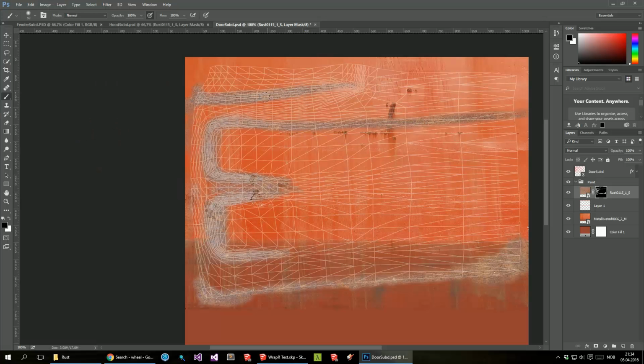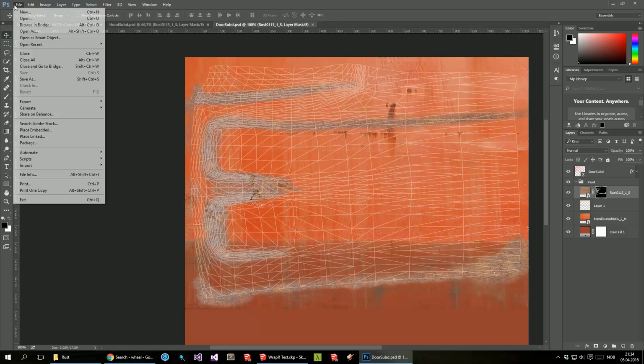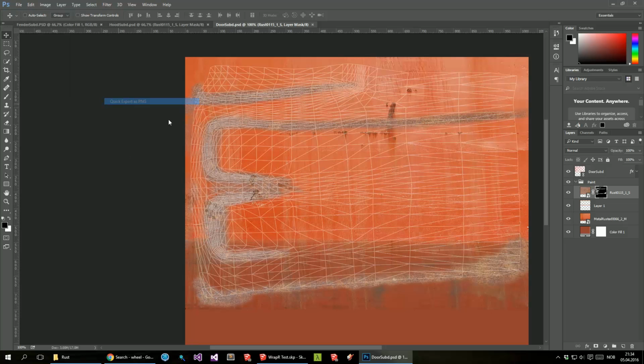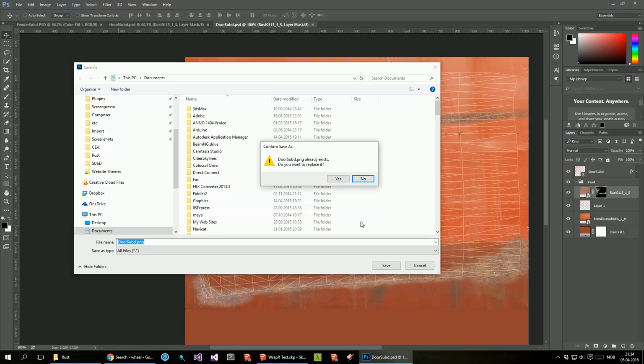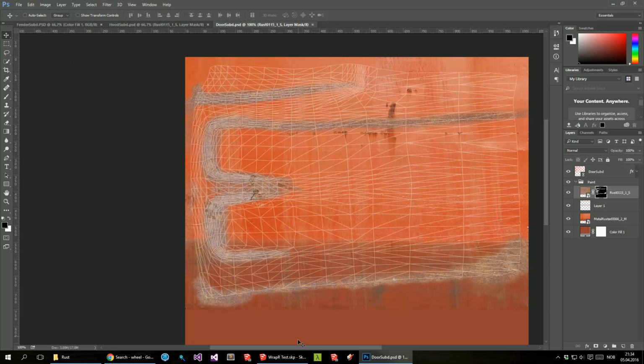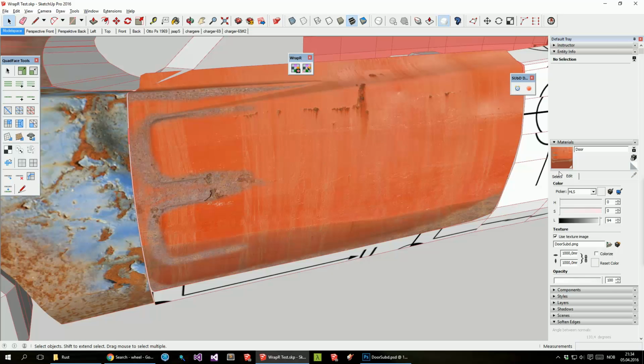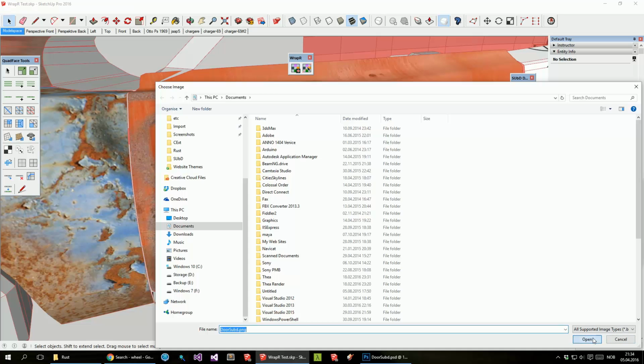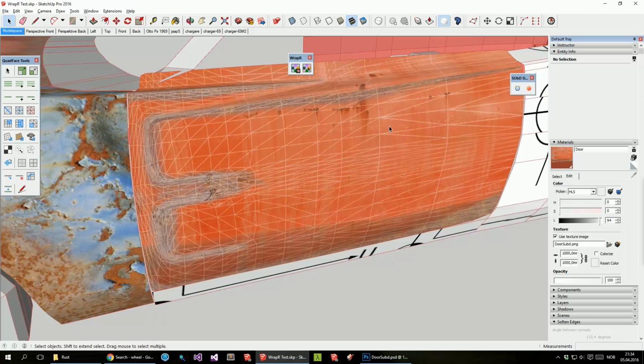Yeah, I think that's going to work. Okay, let's save that and quick export and save. Yes. And then there's no reload, I'm just going to click open and do that. Oh, great. Oh, I forgot to hide the guidelines.